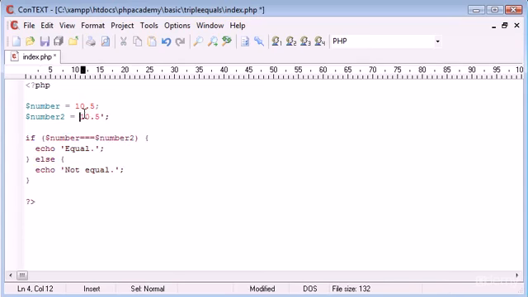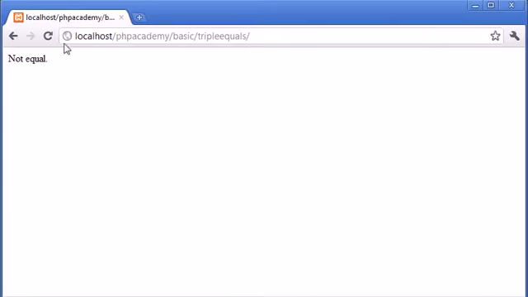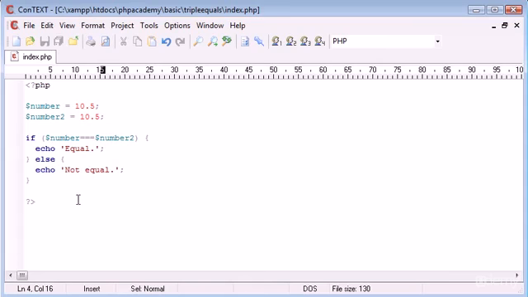So let's change this again to 10.5 and 10.5 to test it with the values when the values are first of all equal in value, but also are the same data type. Let's refresh. And you can see now that we get back the message equal, so we're back to the point that the two numbers are equal.